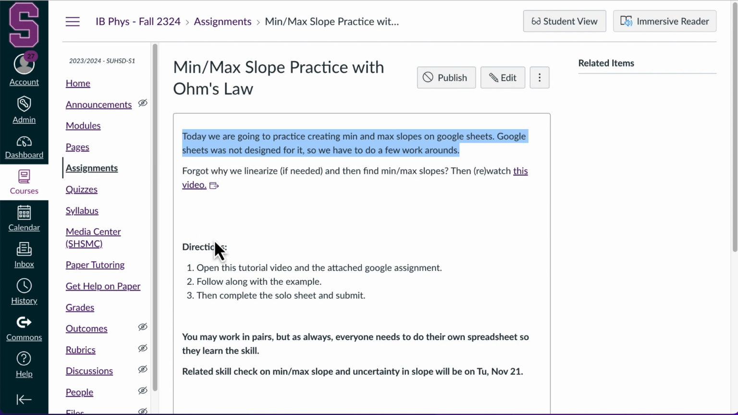Google Sheets was not designed to do this, so we're having to do a few workarounds to make this work. Not ideal, but we work with what we have. Unfortunately, most online graphing tools aren't really set up for proper scientific analysis at this level. We use what we have, which is Google Sheets.